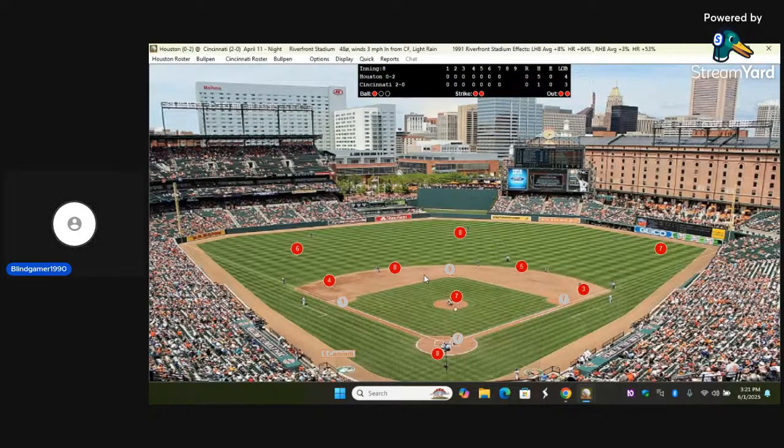1-2 is the count. Here's the pitch. Gonzalez flies it to right. O'Neill, this should get him out of the inning. O'Neill makes the catch to retire the side. Houston is still scoreless. No runs, 1 hit, no errors, and the bases left loaded. We go to the bottom of the 8th. Still nothing.